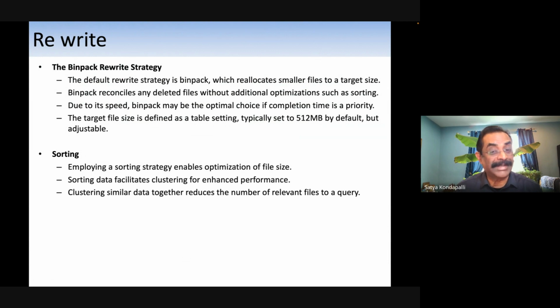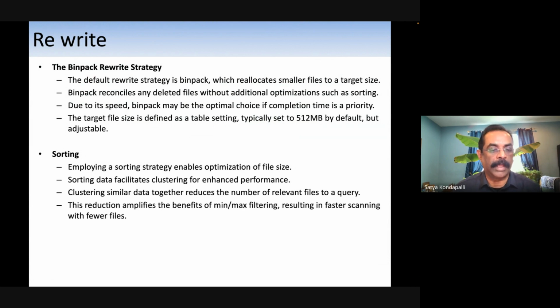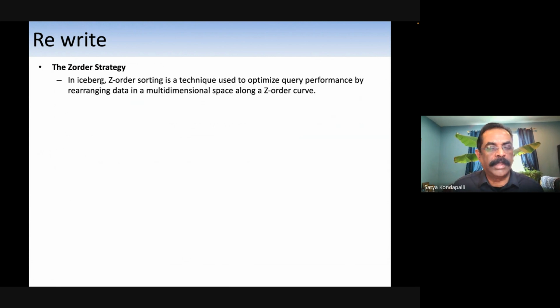Of course, which sort columns to use depends on your table design and your queries. It amplifies the benefit of min-max filtering, resulting in faster scanning. And of course, at the end, it's all about fewer files, a smaller number of files. And then there are other strategies, like Z-order.